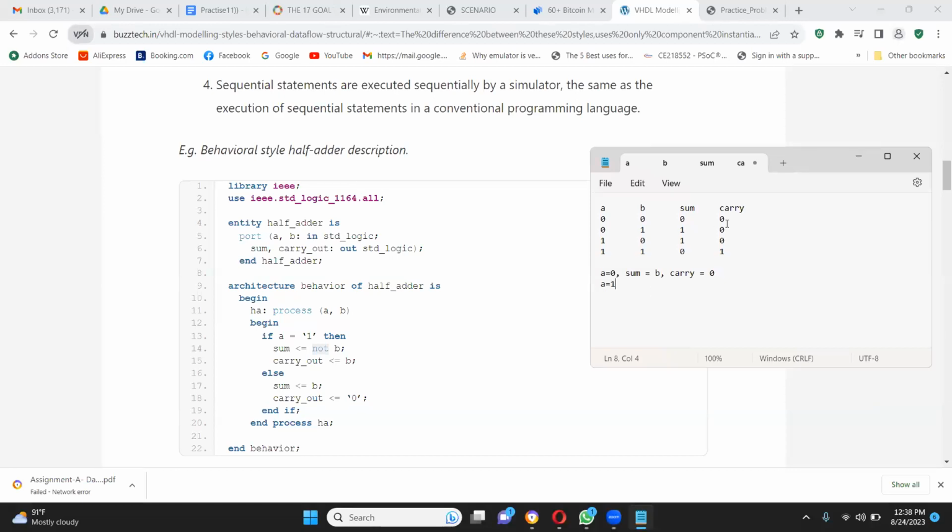Carry is always 0 when A equal to 0; it doesn't matter. If A equal to 1, sum equal to B bar and carry equal to B. What you are trying to do here is defining the behavior. This is how it should behave.